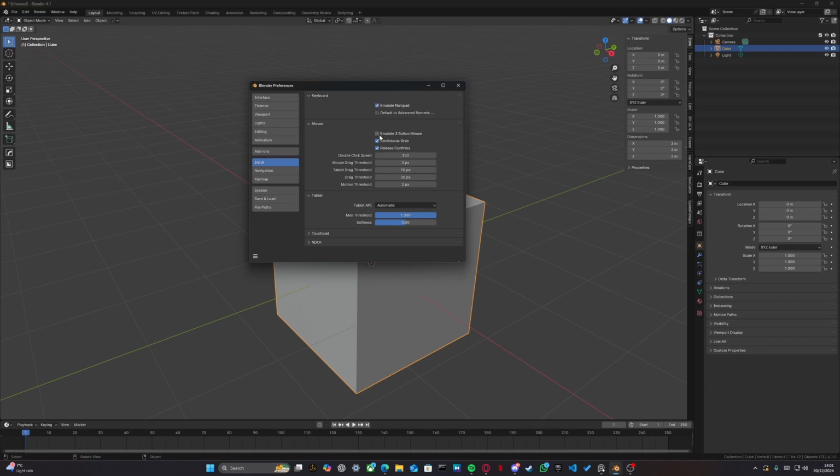3-button mouse. I'm not too sure about this. I've just got it unselected, so just keep it unselected. And then we've got navigation. Now navigation is a pretty cool system. This is more for sculpting.